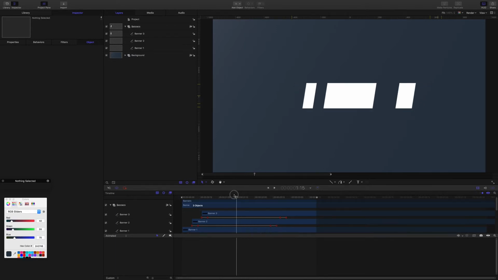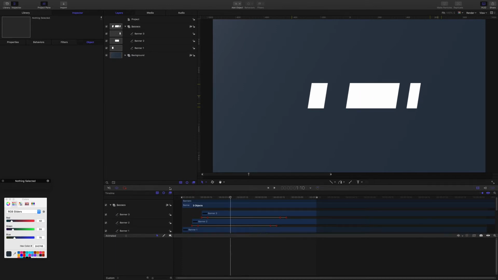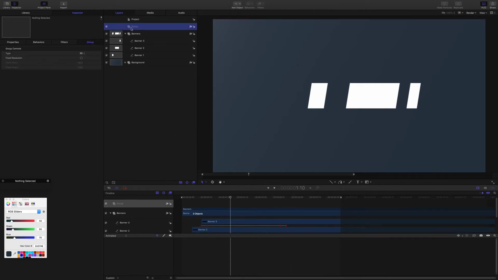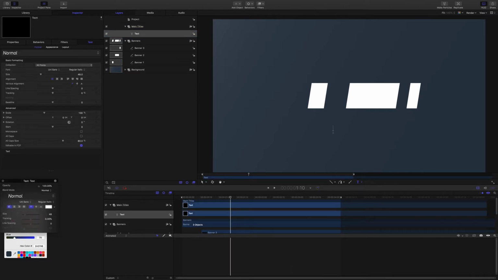Alright, so all our banners are done, and now we can get busy with the titles. Let's add a new group for the main titles. And I'll grab the text tool and click in to add the top title. In the inspector, I'll set the font size to 80 and center the alignment.